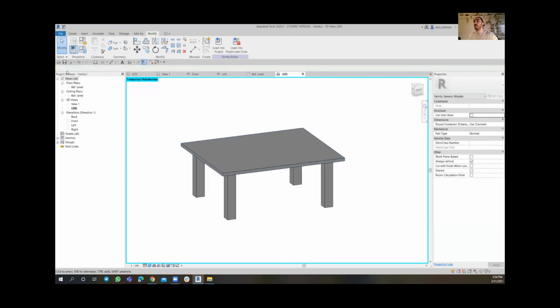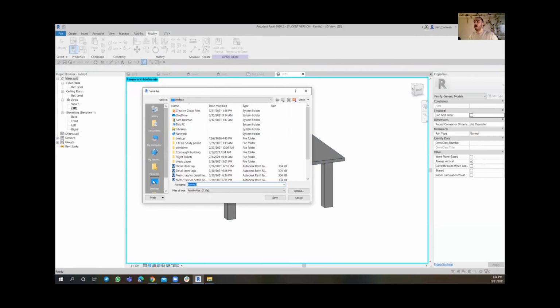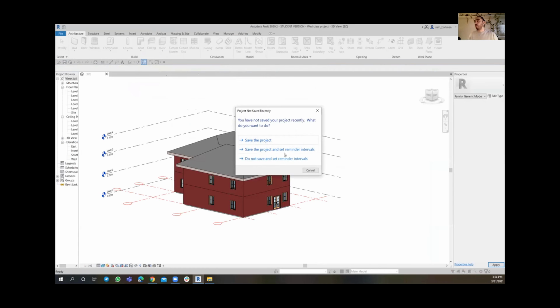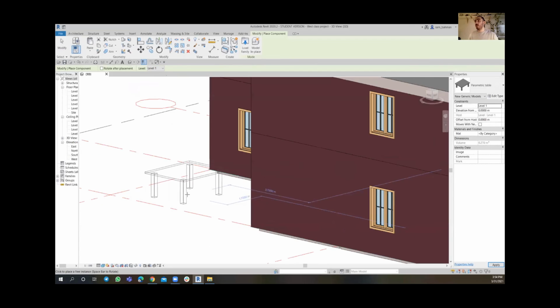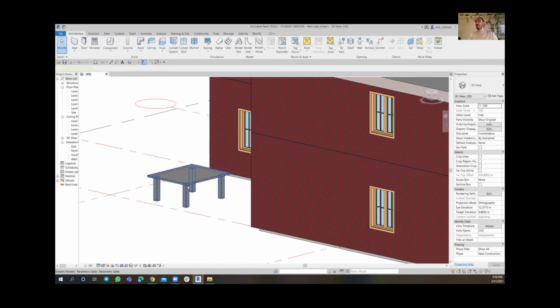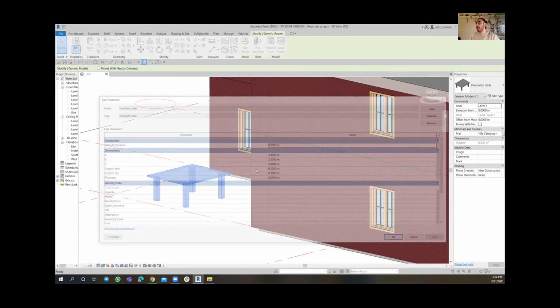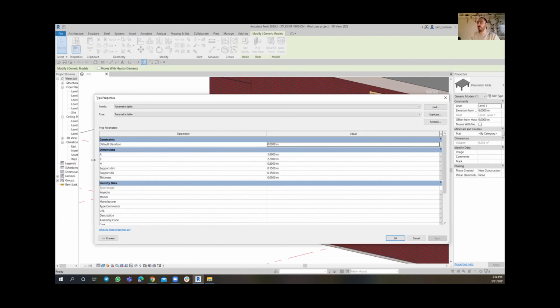Once that process is done, I'm going to save the table, or let's say the family object that I just did. For example, I'm going to put it as parametric table. Click on save, and then either load into project and close or load into project. I'm going to load into project and close, and then place it somewhere in your project. Now that it's here, I can select that table, go to edit type, and I can see all those formulas that we just defined there.